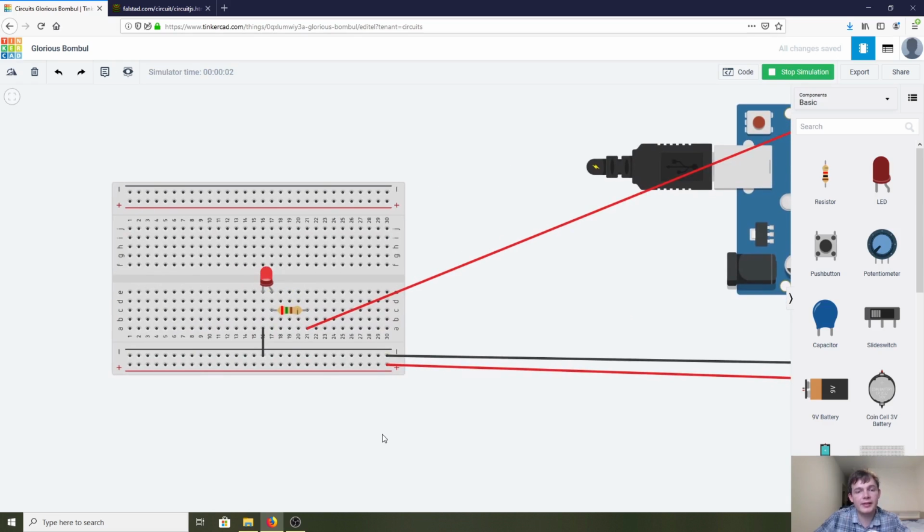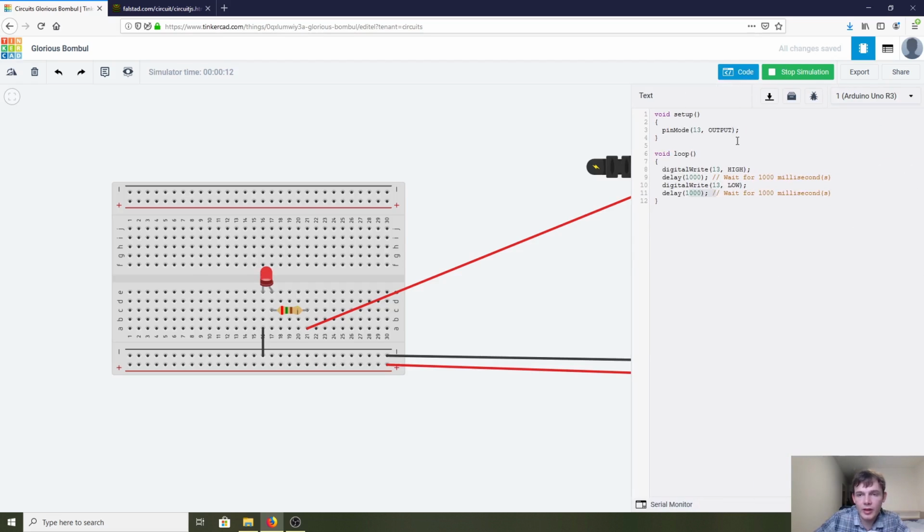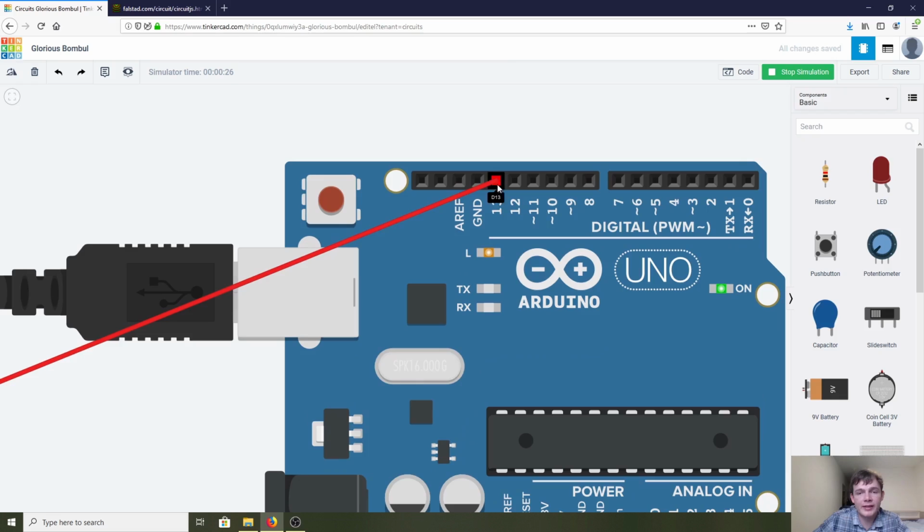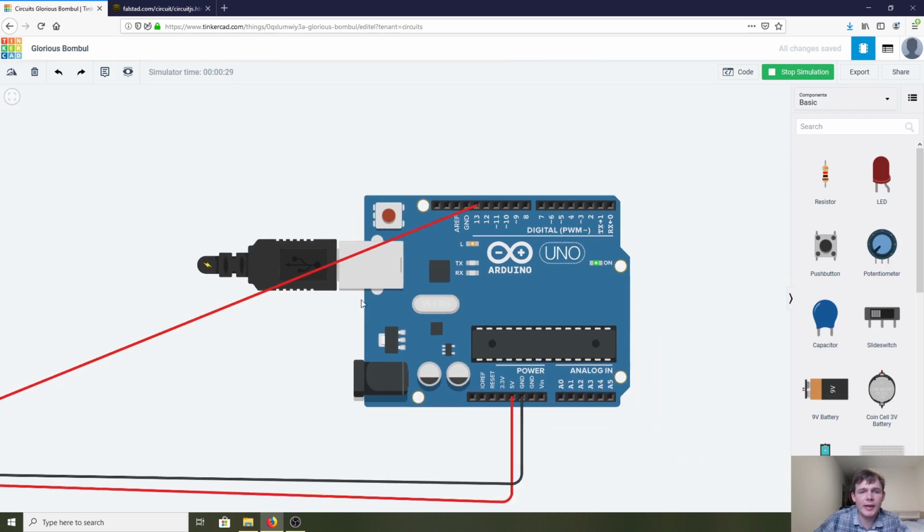You now notice that the LED blinks. It goes on, off, on, off, on, off. That is because of our program. If we go back to code by pressing code, we digital write to pin 13, high, we delay a second. Digital write to 13, low, delay a second. And again, pin 13 is clearly represented on the board and our wire is attached to it. Okay, I hope that makes sense.